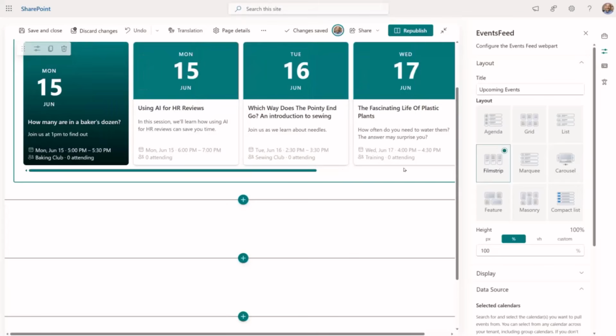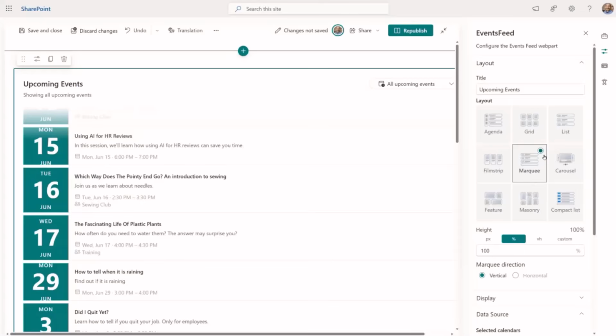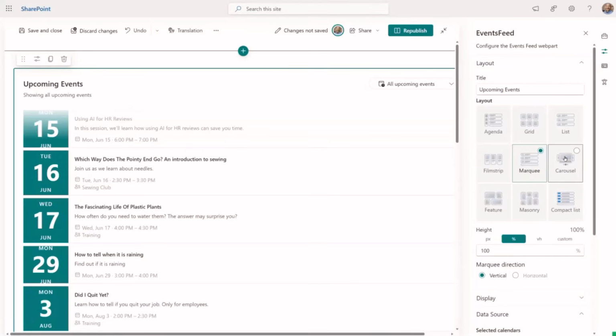It's going to be hard to drag the scroll bar because I'm in edit mode and I'm too lazy to republish here. But let's just move to the marquee. I like the marquee. It just shows a continuous scroll. Might not be the best for people with accessibility needs, but it's certainly a way to keep people informed of what's going on. That would be good for a display or something like that.